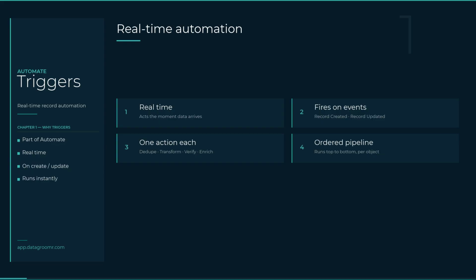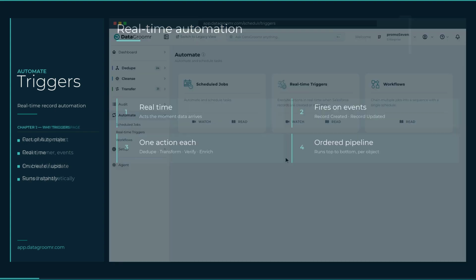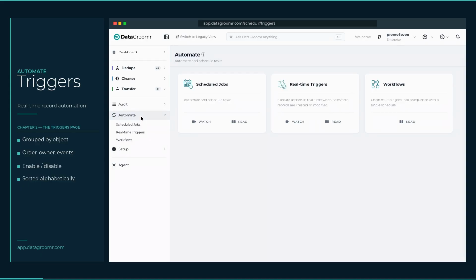By the end of this video, you'll know how to create triggers, configure them, control the order they run in, and manage them over time. Let's get to it. Navigate to Real-Time Triggers under the Automate module.